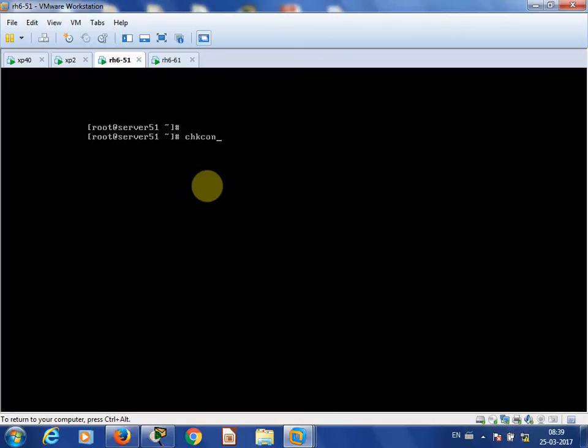Check config telnet on. This will be more than sufficient, but sometimes even after running this command your telnet will not work. Sometimes you might have to run this command also, service xinetd restart, because telnet is an xinetd based service.